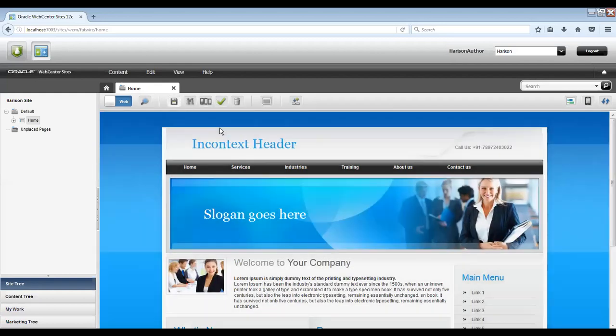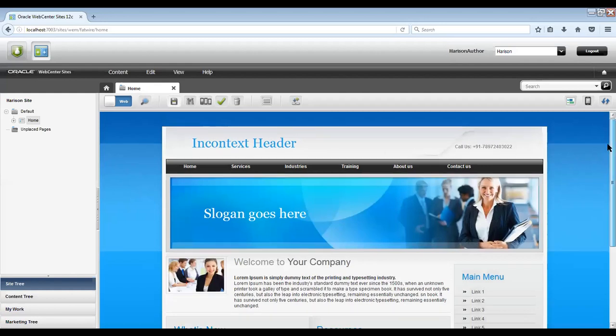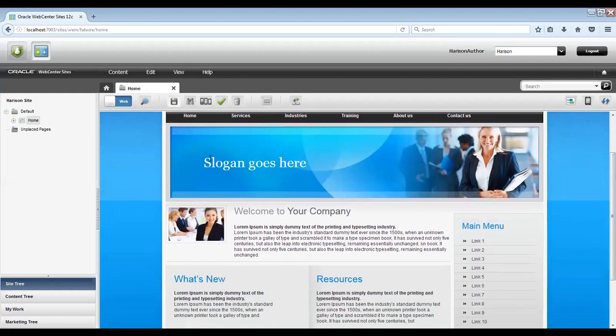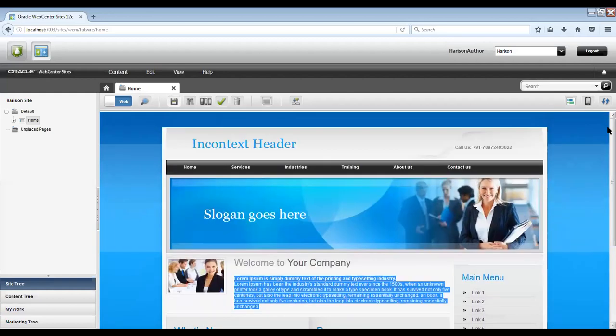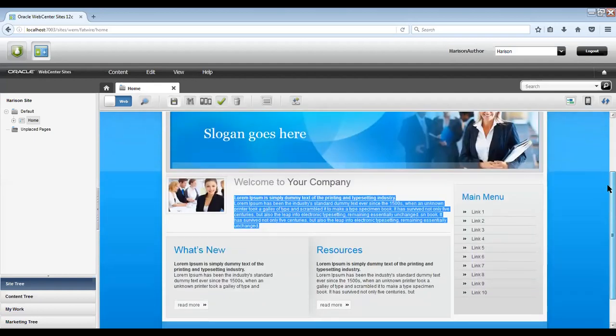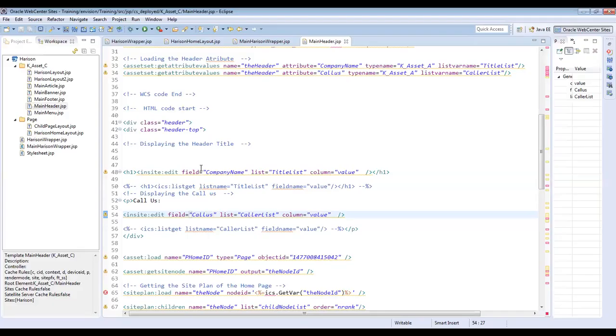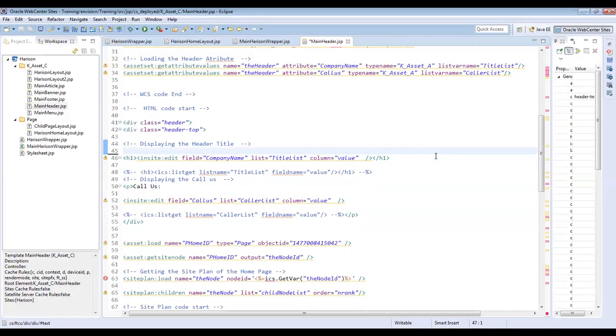So that's why in context editing is a better way, a better experience for the content author. And this way, you can change each and everything that you see, any string value that you see on your page. Like this slogan goes here, welcome to your company. The example I'm talking about is for a string. So all the string fields present on the page can be changed dynamically, can be made in context editable.